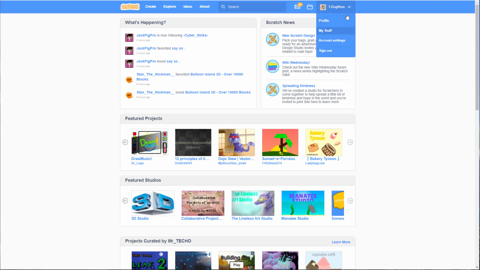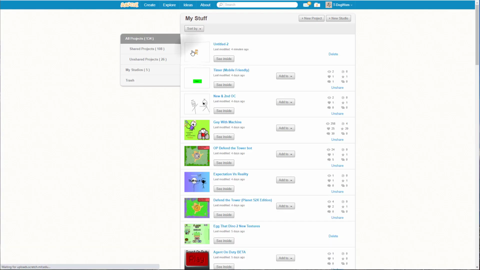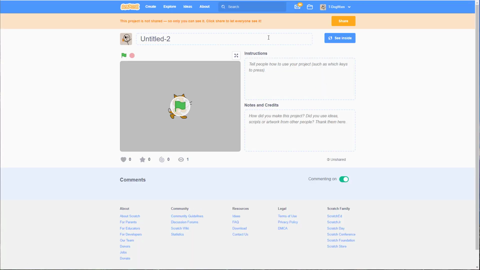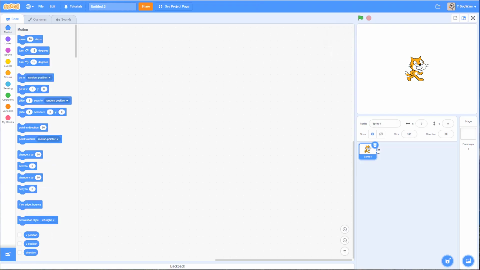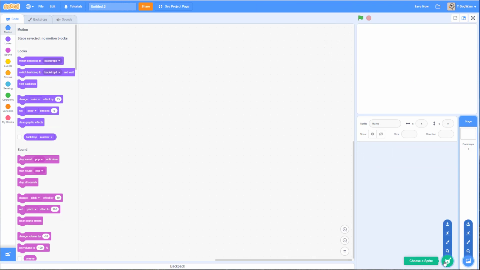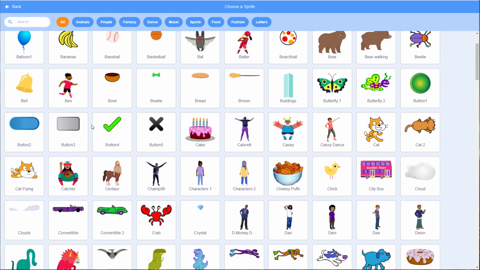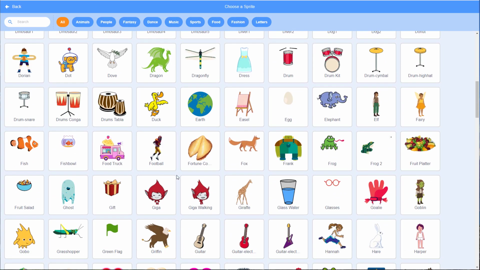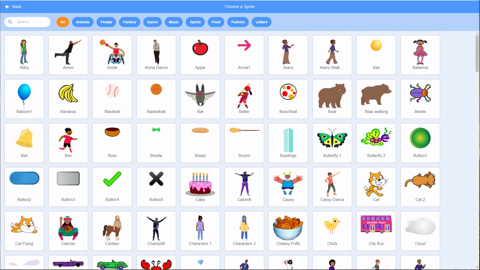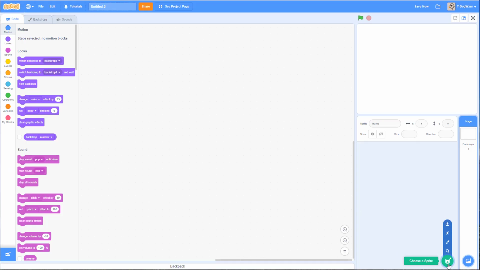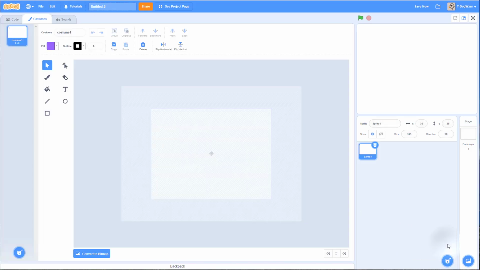So I will go onto my stuff and I will go onto this project that has nothing on it. In today's video I'm just going to be showing you how you should make a character. So there is the obvious choosing a sprite from Scratch, and they are quite creative and there's quite a lot, but sometimes there's not enough accessibility with them. So what you can do is paint one.